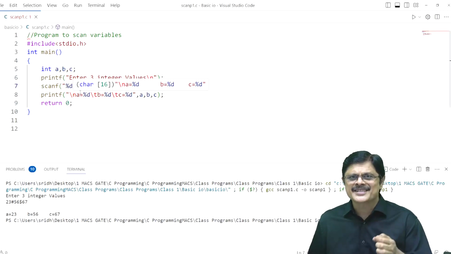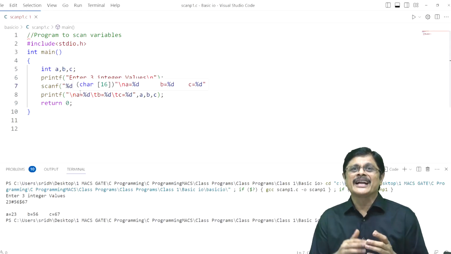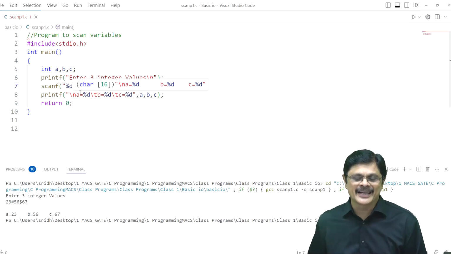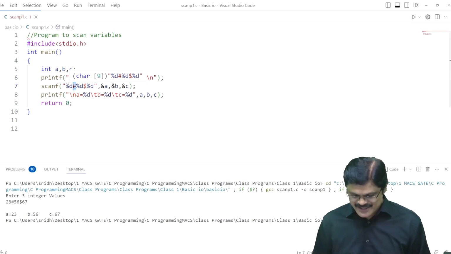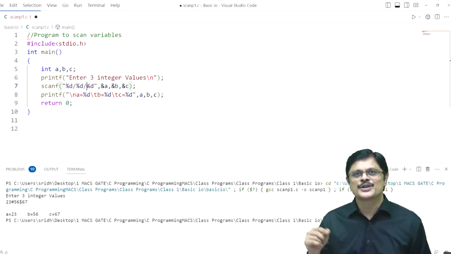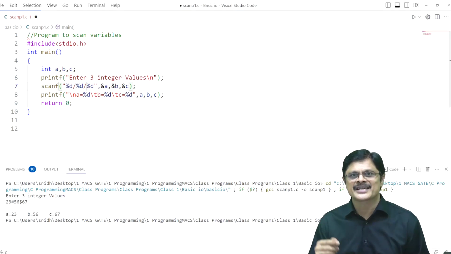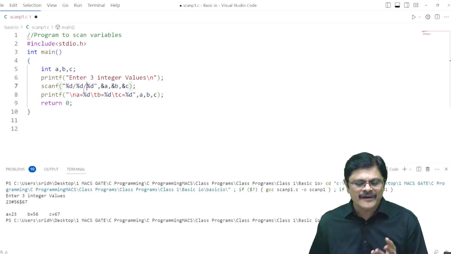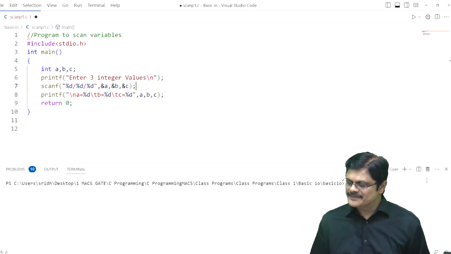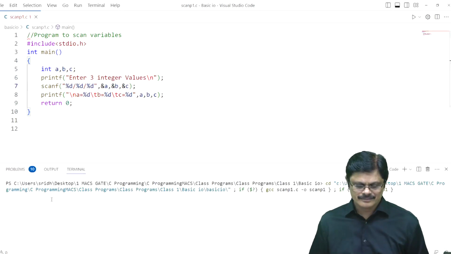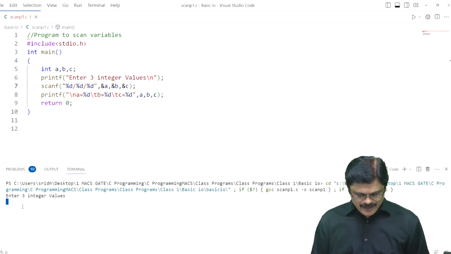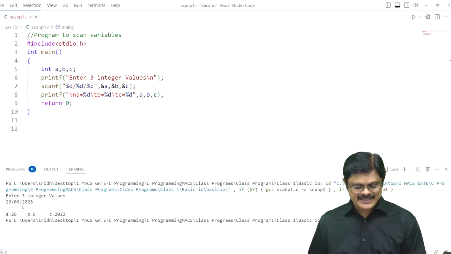Generally these extra symbols are used for entering dates and other things. Suppose you want to enter a date. In that case, there will be a slash symbol. For example, today's date is 26/6/2023. Then you want to enter that, you can write it. For example, you want to enter these values. Let us run this code once again and verify this. So here also, today's date 26/6/2023. So A will be 26, B is 6 and C is 2023.